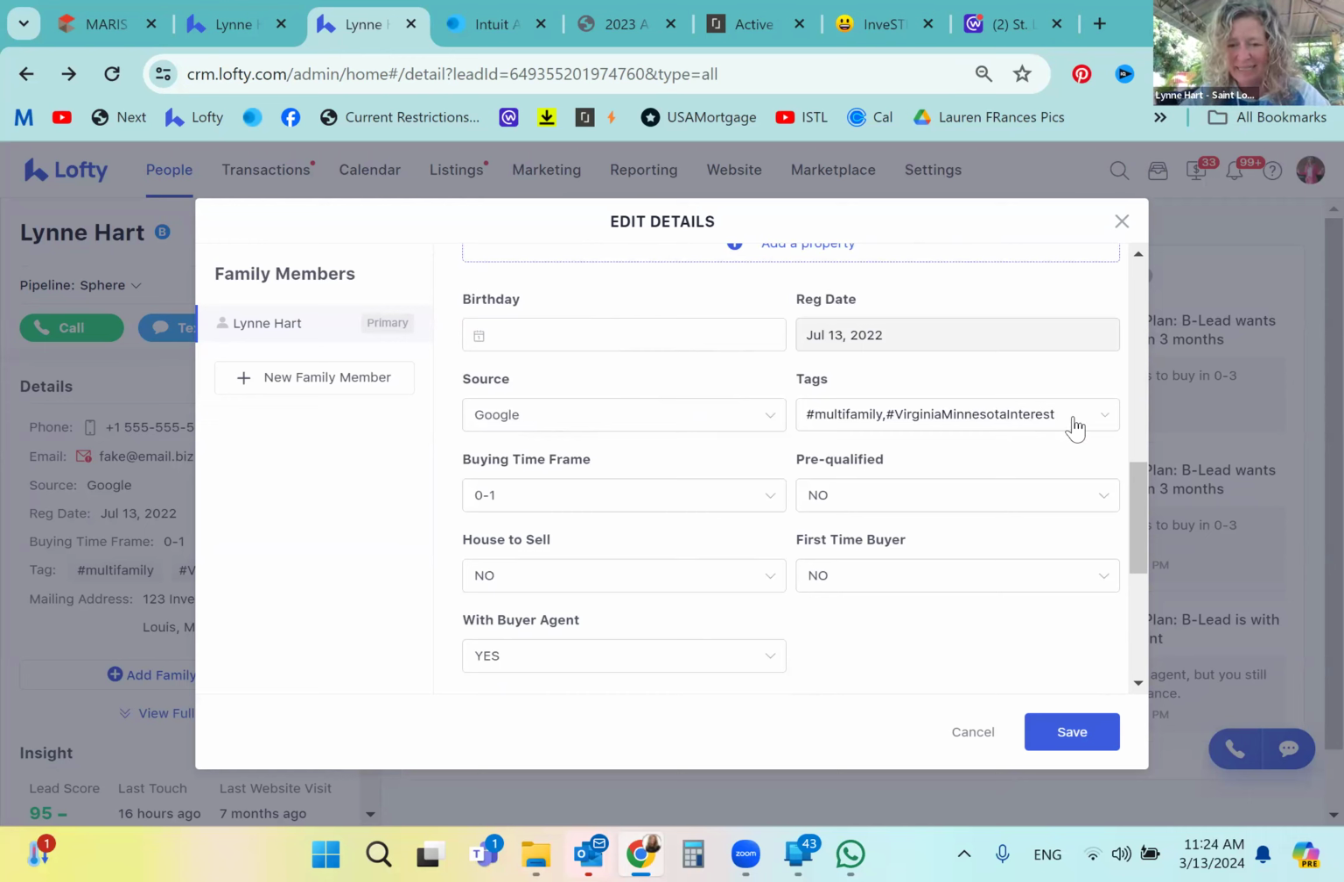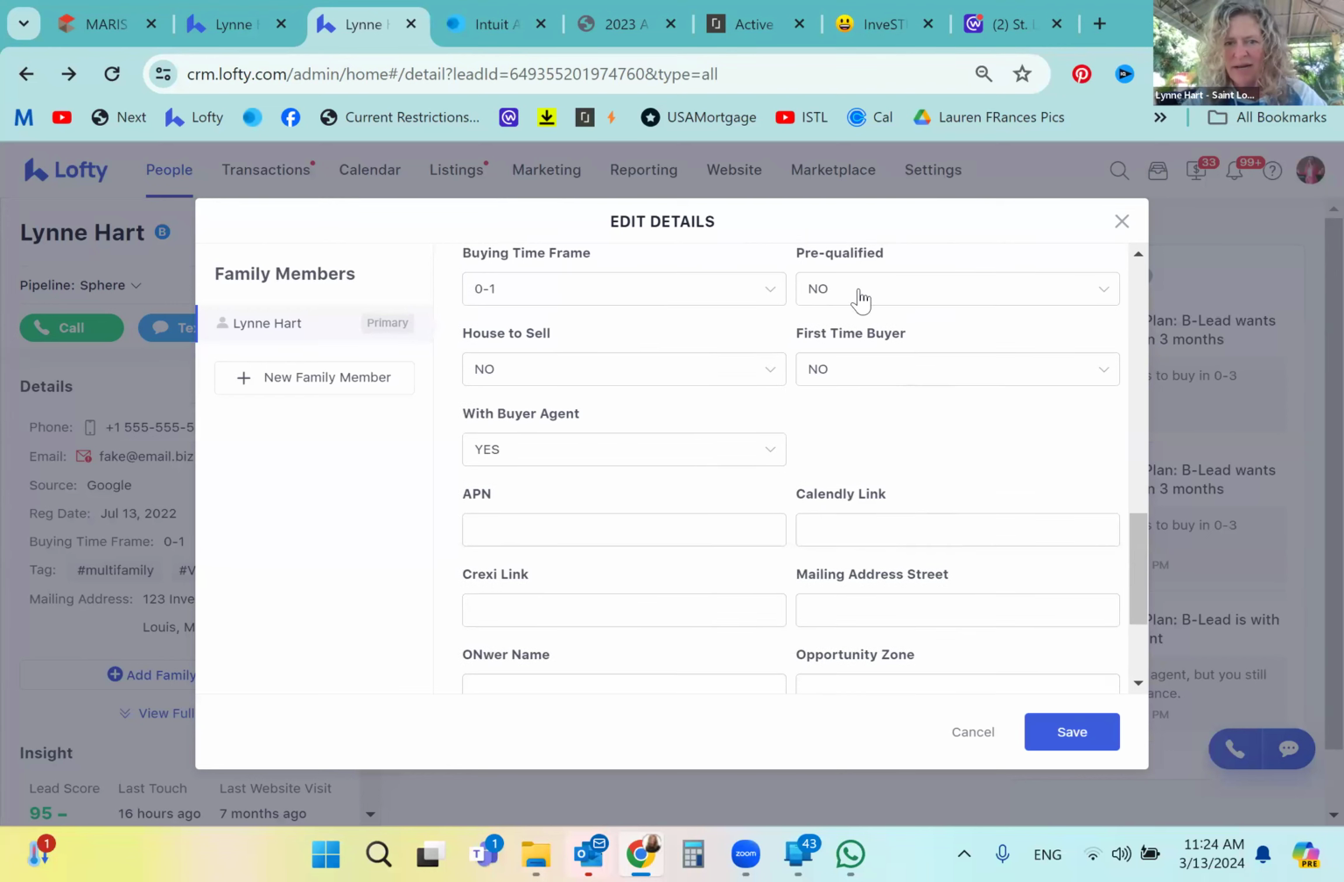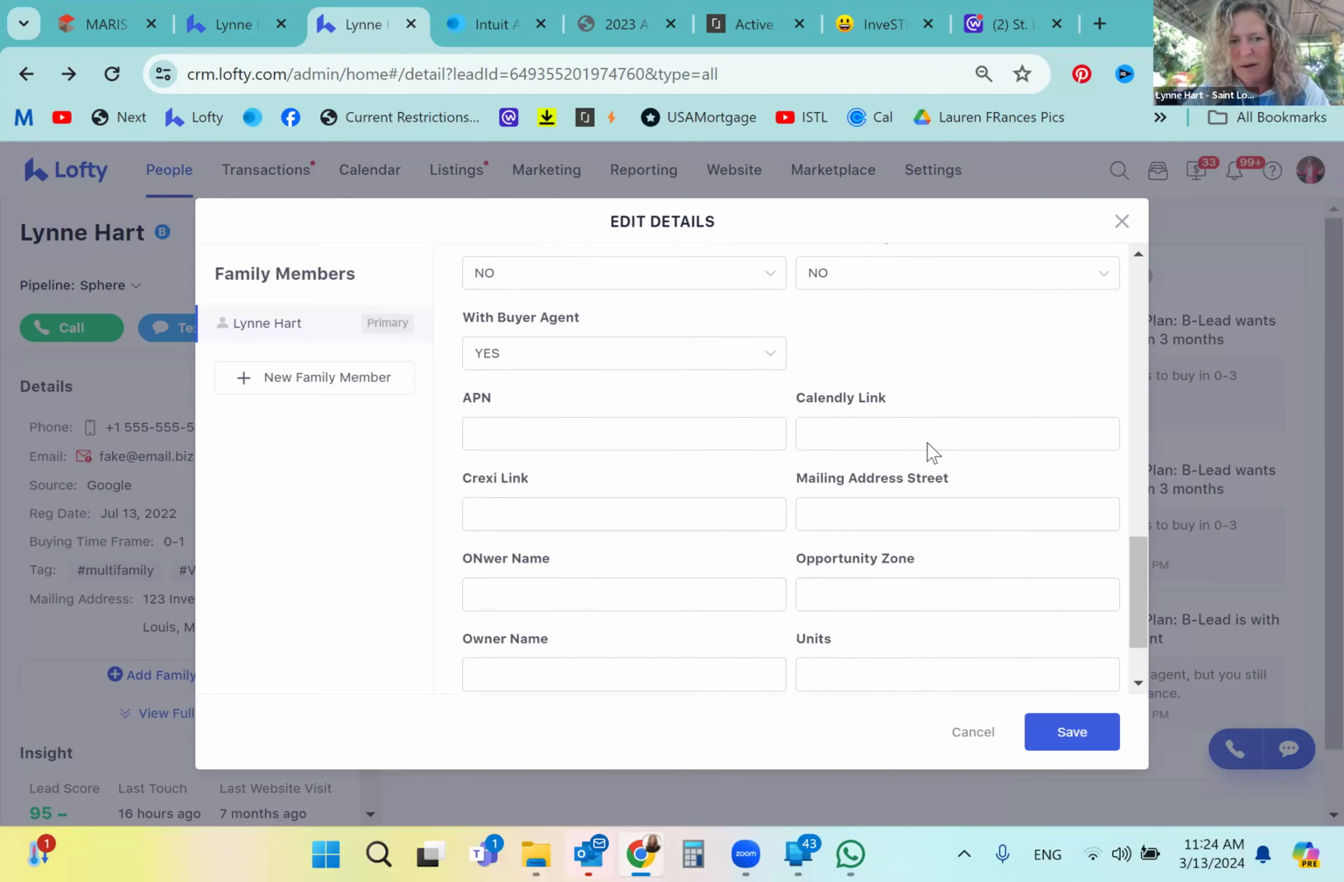They will get maybe tags depending on how they came in. If they give you a buying time frame, it'll come in that way. You can add it if you need to. We're not using that a lot right now, but using this pre-qualified yes, no, or NA is important. It helps us look at how many people are pre-qualified. And as you work with lots of leads, or somebody else gets your lead and you are handing off to somebody else, their information should be here. You should also attach their pre-qualification to their file once you get a copy of it.